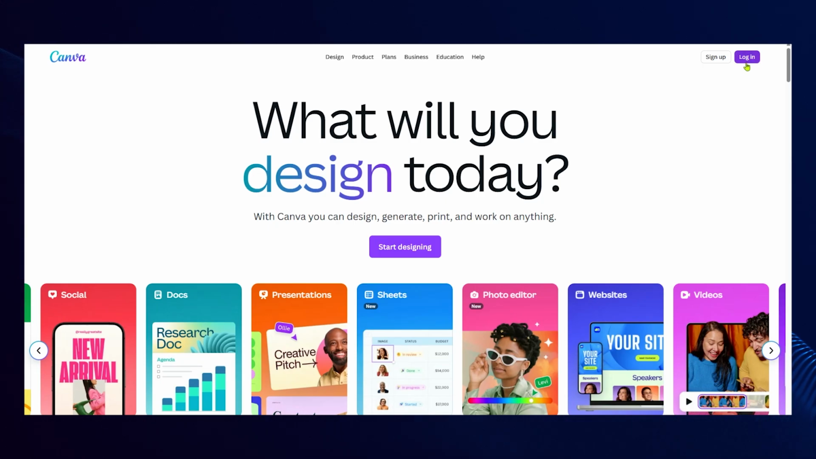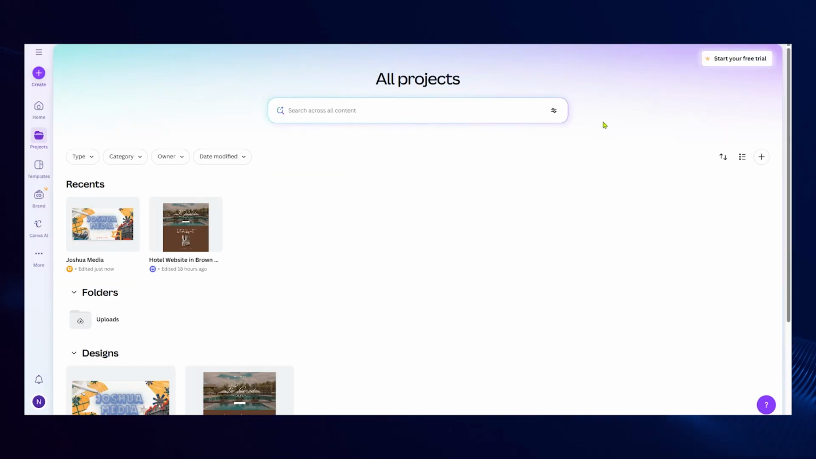If you're new to Canva, don't worry. Setting up an account is straightforward and only takes a moment. Once you're logged in, you'll find yourself on the Canva homepage. Here is where your journey begins. This page is your dashboard showing different templates, design suggestions, and a history of your previous projects.